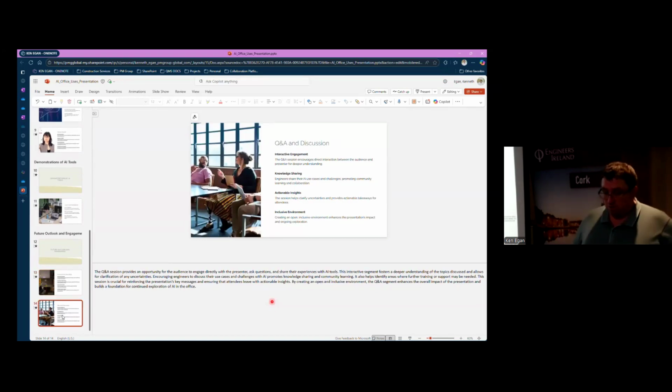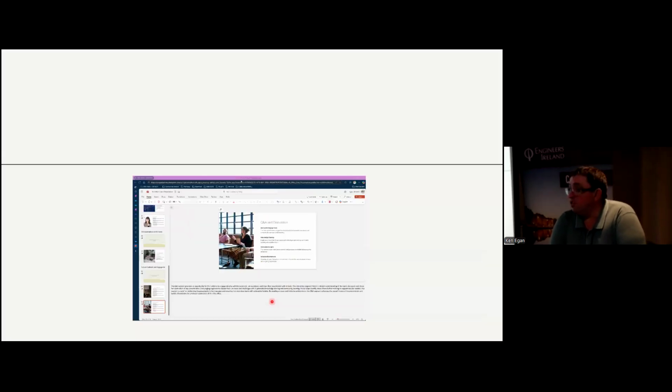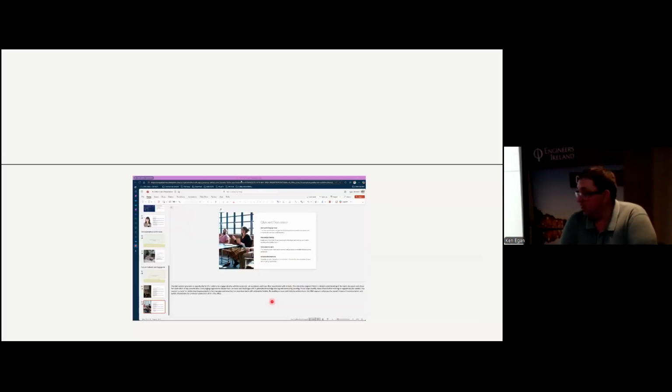So that's an example of where you can use it to help you. If you are doing a presentation, as long as you get your prompts right and get the information in, you can generate that. And in under 10 minutes, you can have a presentation that prior to this you probably would have spent 2 to 3 hours trying to put together.